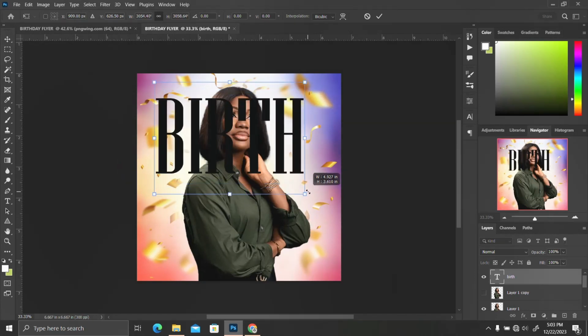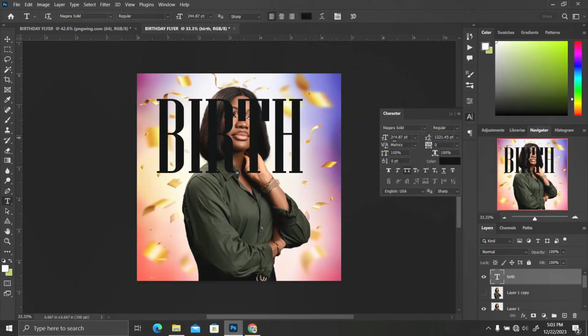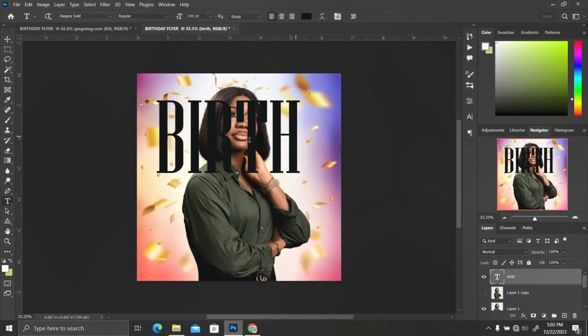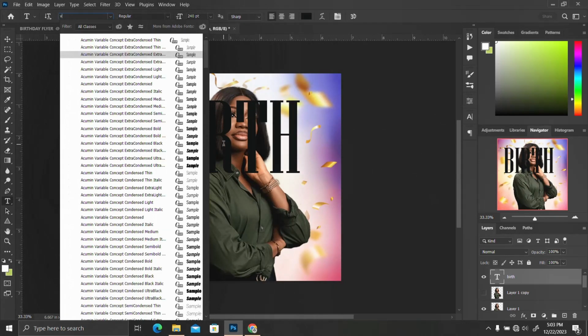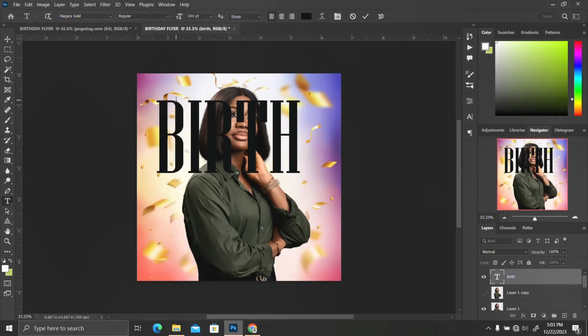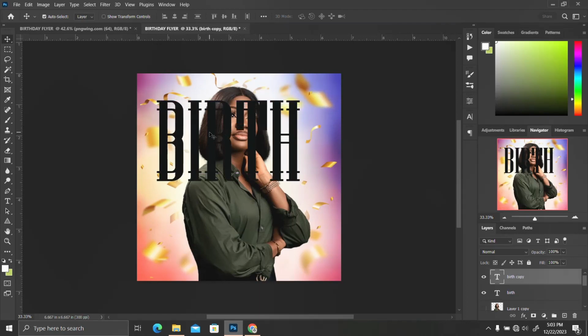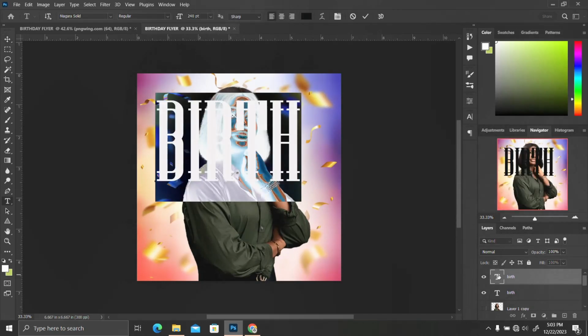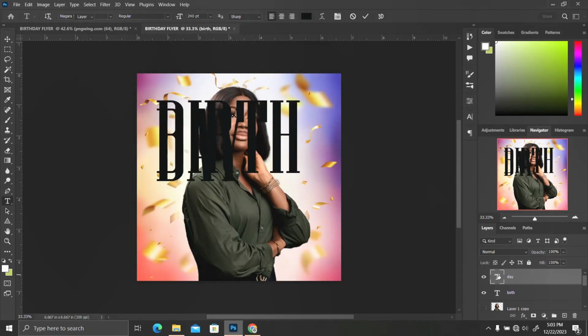I think it should still be big like this. Let's check the size. Let's use 240. Not bad at all. Then you duplicate, Ctrl J to duplicate it, and then use the arrow to push it down, and then type day. It's a birthday, so birth, then day. Good, nicely like this, and then use the arrow to bring it down.